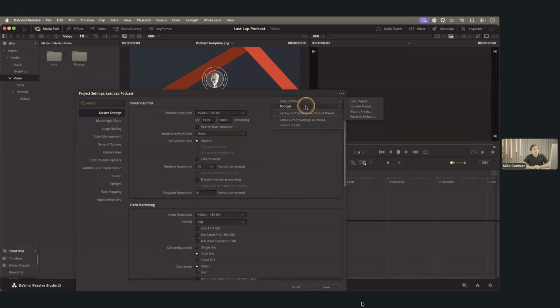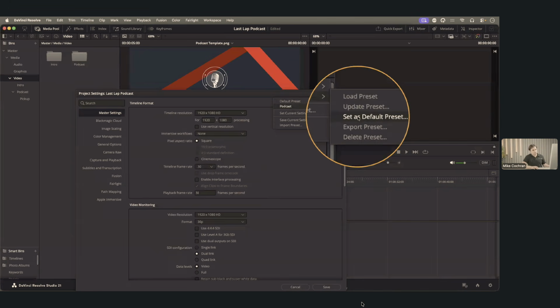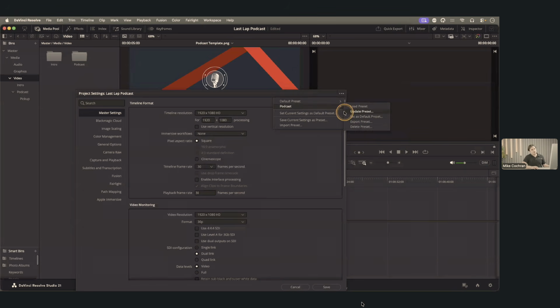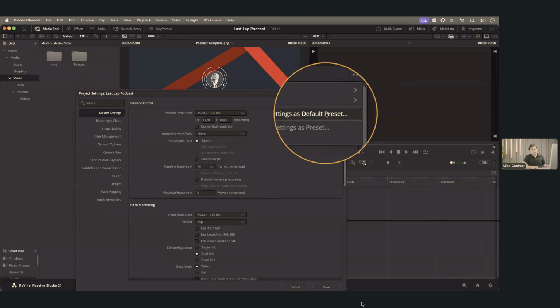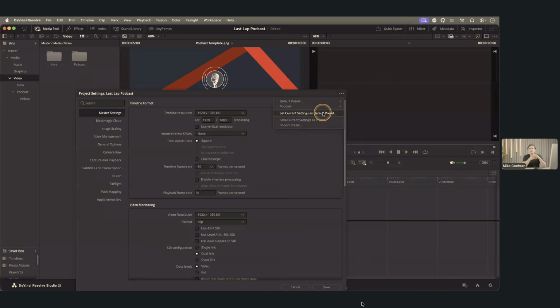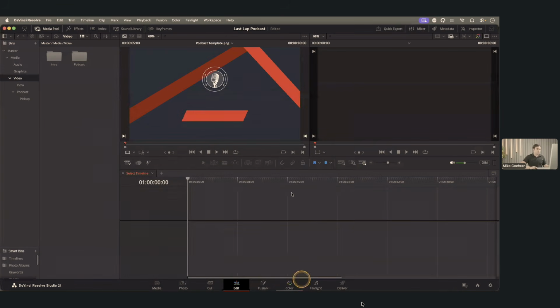And if I have a look at my presets now, I could import and export those project settings. And when you're doing this, you can also set your current settings as the default preset, which means every time that you make a project now, until you change that, it will open up with those settings. So it can save you a lot of time when you're in there.